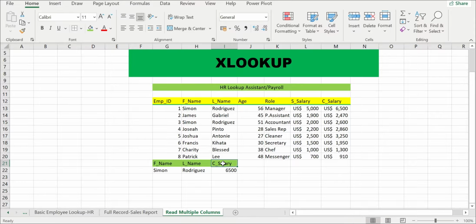Now, suppose we have the two like that and we want to add another lookup value, equivalent to the age. Here you realize that we have Simon and we have Simon, we have Rodriguez and we still have Rodriguez. The factor which might separate these two is the age, the role, or the starting salary. In this case, we have left the age to separate these two.